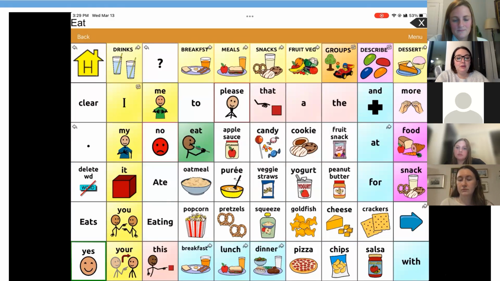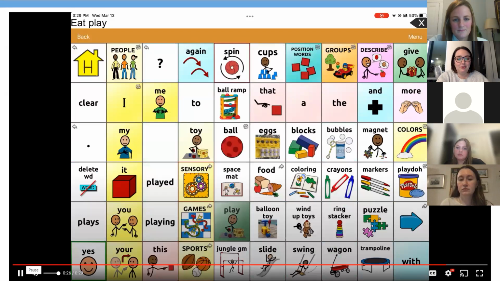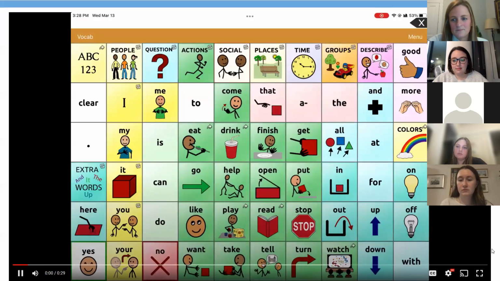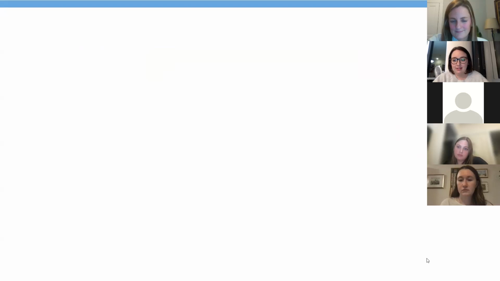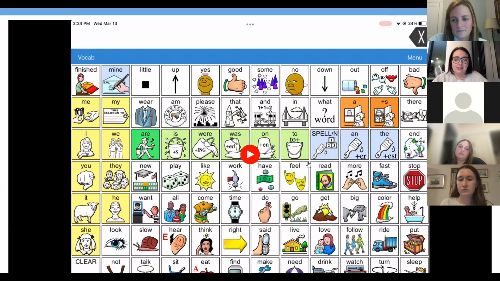But you could also do it with the core words. If you touch eat, it'll take you to the food and fruit and vegetables. If you touch play, it'll take you to a variety of toys and games. Similarly, if we're looking at how we get to fruits and vegetables and to various toys, on this system, it'll always be accessed through a core word.